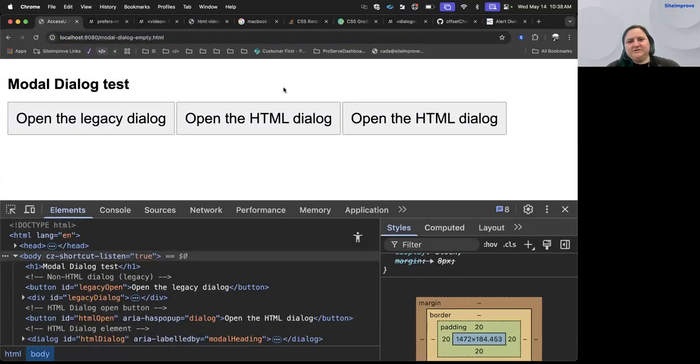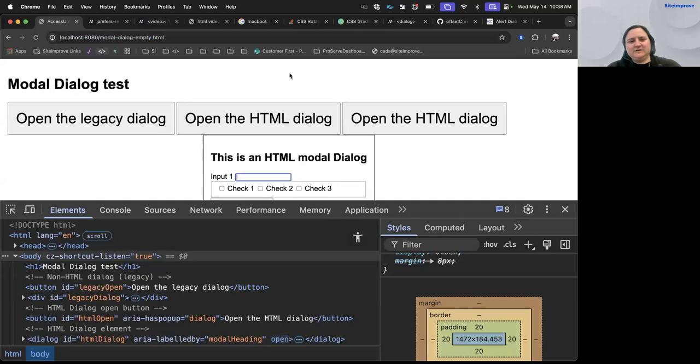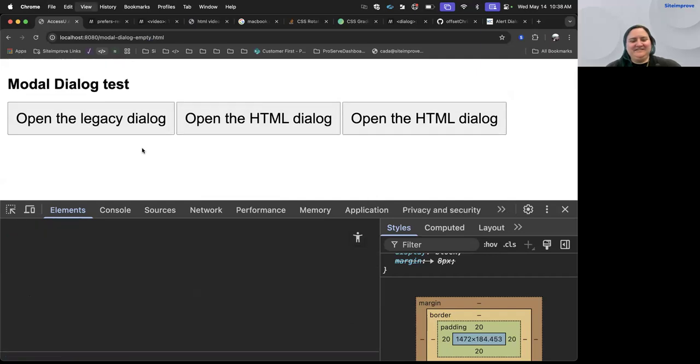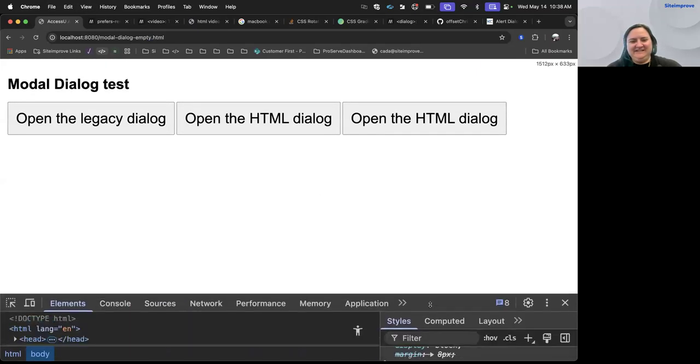So we've got 2 HTML dialog buttons. I'm going to launch the first one. Yeah, focus order. Interesting. Did you see that? Yeah. Okay, I want to do that again. That was fascinating. So, refresh my page.